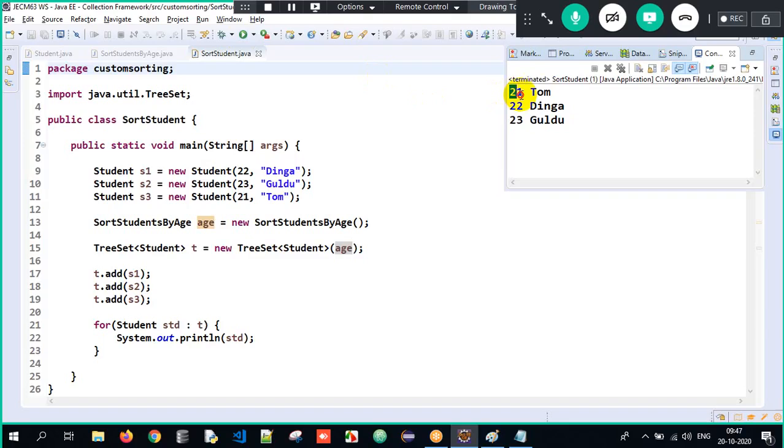The sorting has happened based on the age here. I'm getting the expected output. Sir, what the hell did you do, sir? Oh, I will explain it.